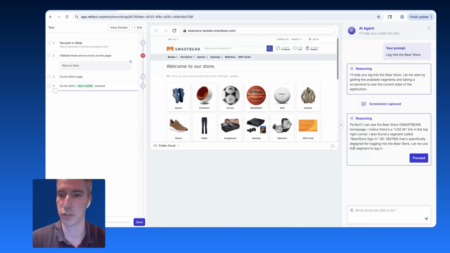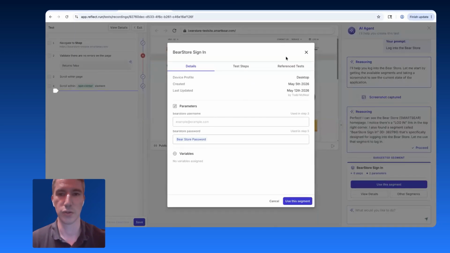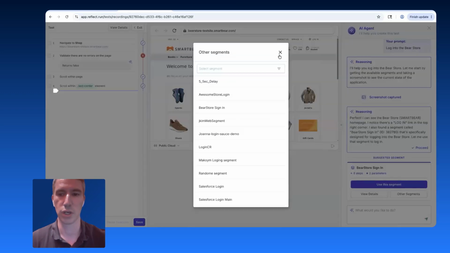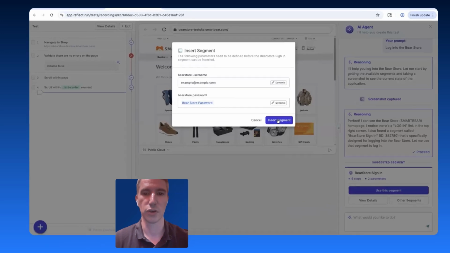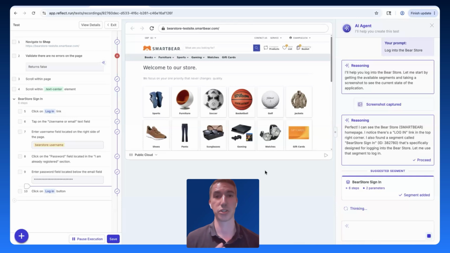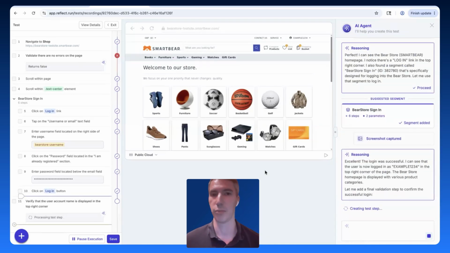So again, what it's going to do is going to find that we already have a segment. So we'll click proceed here. And like the Claude Code example, it's going to suggest a segment. Here you can see it's suggesting a segment. There's some nice additional UI when you're using the in-app agent where you can see the details of the segment that we're suggesting. You can see what tests it's referencing in your account. You could look for other segments if you wanted to, or you could just say, use it. So again, the actions are the same. Once you click use segment, it will insert that segment and you get the option to change the parameters if there are parameters associated with the segment. But once you do that, you have control to perform additional tasks.